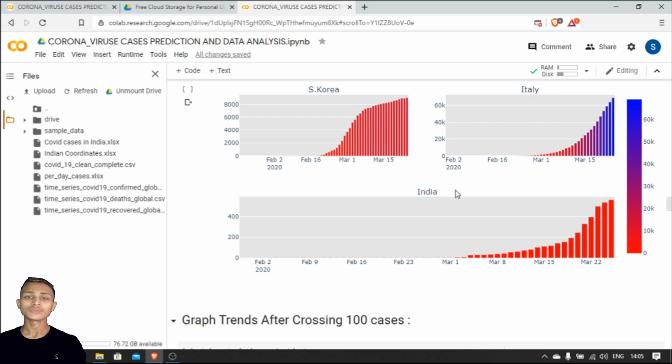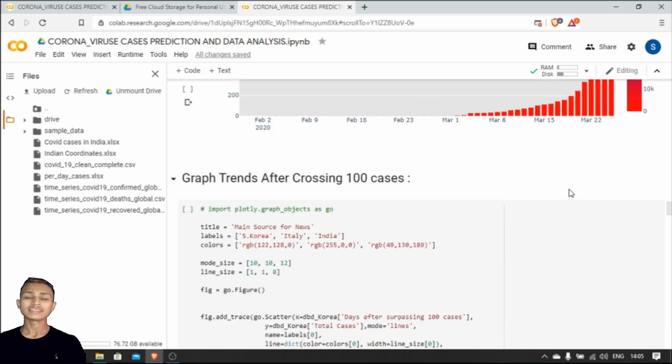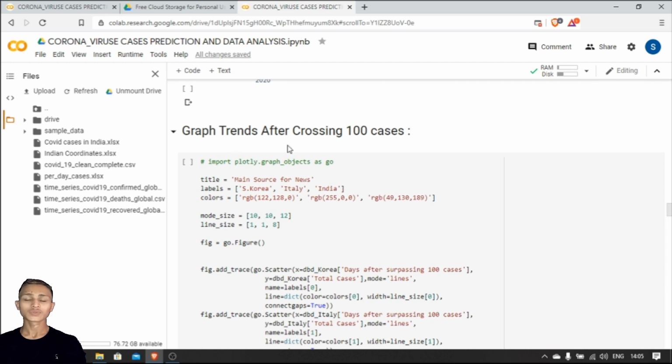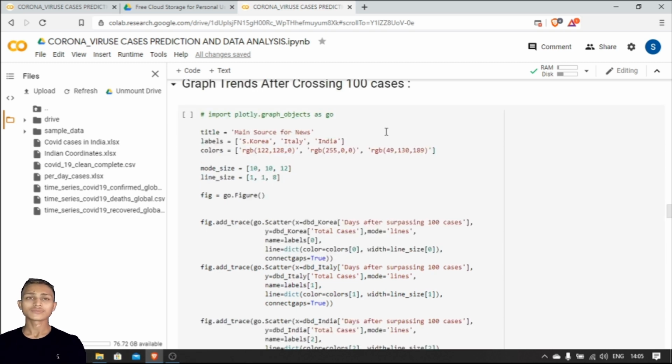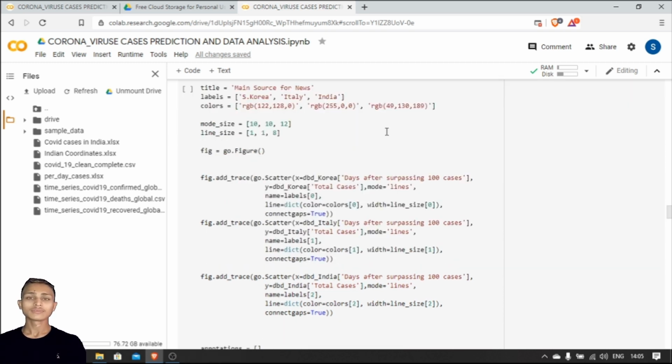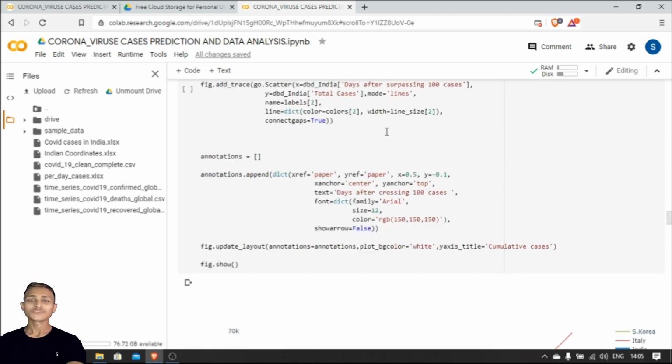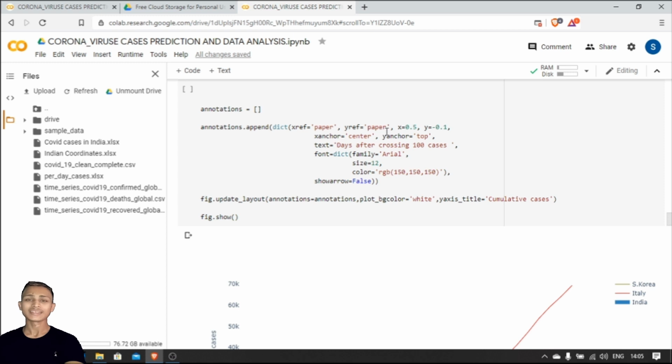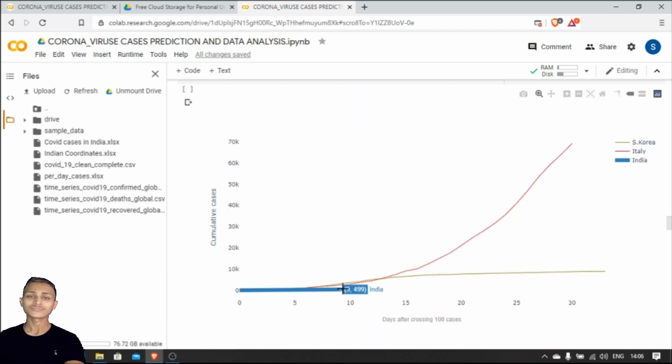So here we compare India to other countries, and the graph shows the trend after crossing 100 cases, means how it was going, decreasing or increasing. In India there was a straight line, not increasing yet, and South Korea is also slightly slower than the Italy one. So Italy is rapidly increasing in the confirmed cases of COVID-19.